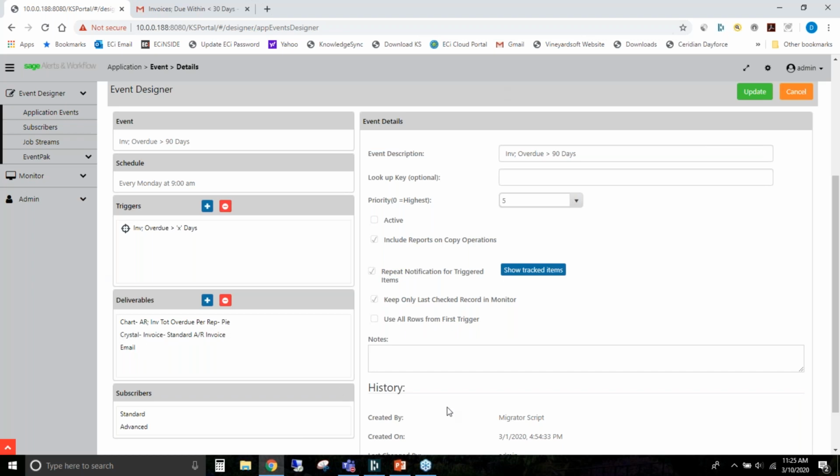Every event has 5 key components, and those components are listed in the highlighted sections on the left-hand side of the current browser window, starting with a description of the current event, whether that event is active, and very importantly, whether this event is what we call repeat enabled.